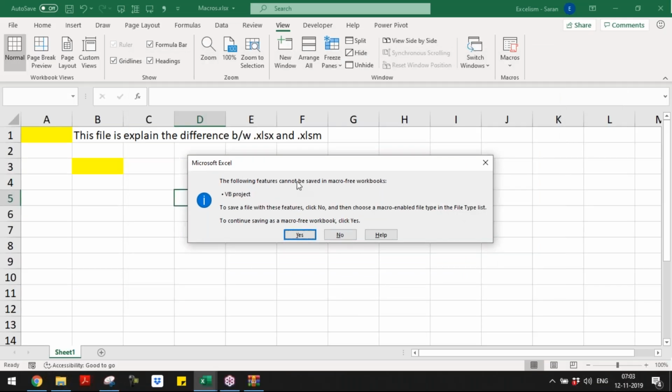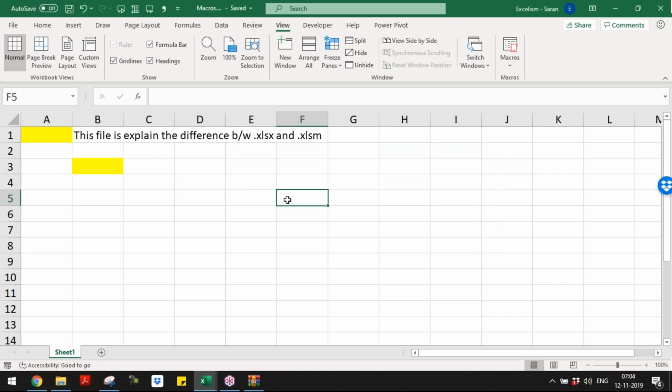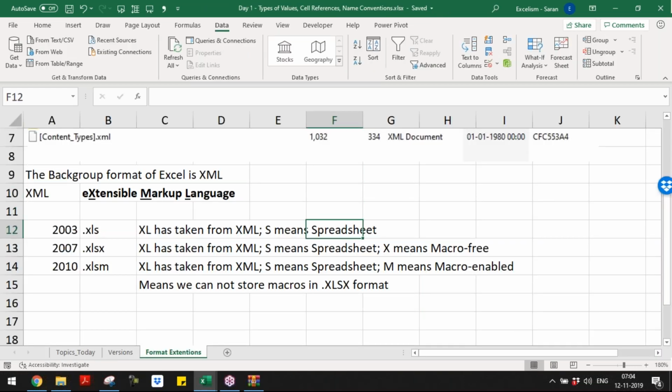The following features cannot be saved in macro-free workbooks: VB project. To save a file with these features, click No, and then choose a macro-enabled file type in the file type list. That means .xlsm. To continue saving the macro-free workbook, click Yes. Then what will happen if you click Yes? Every macro will be erased. So you must be very careful, especially when you have macros and you are trying to save, make sure that you are saving in .xlsm.